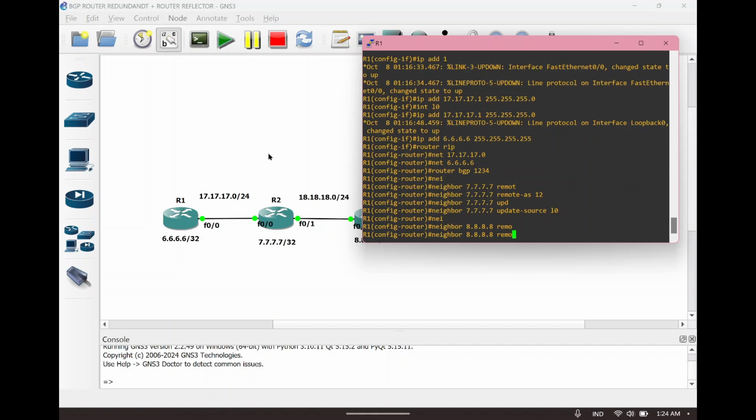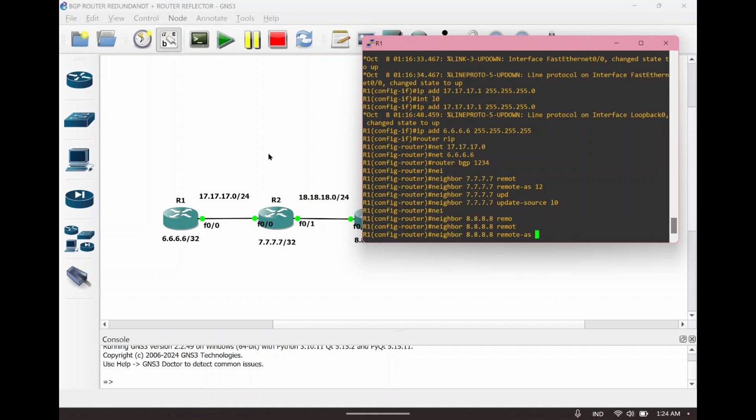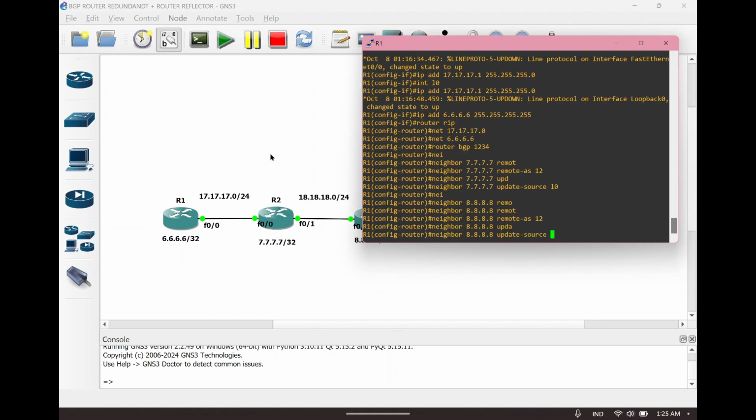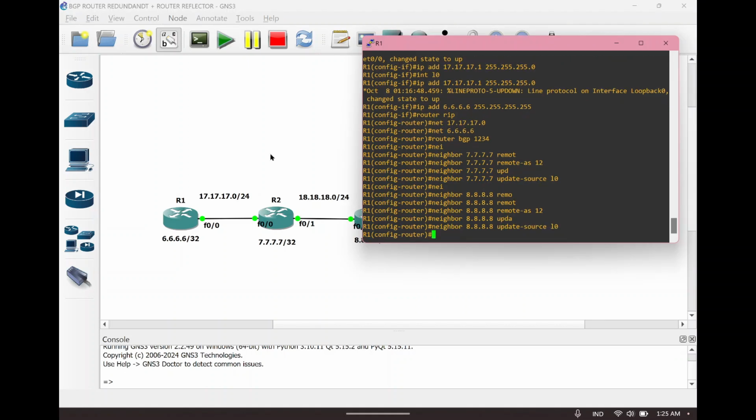So enter the neighbor for 2, 7, and 9, because we want to remote all of the routers, right? So enter all of the IPs. Okay, so after that, we enter the neighbor number 9.9. Maybe this IP is from router number 4.